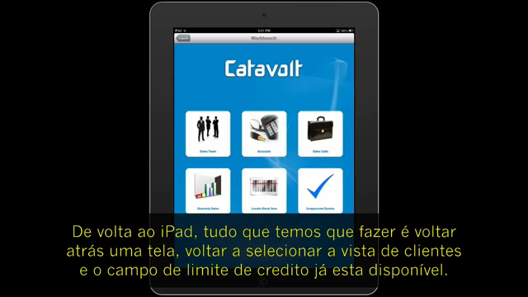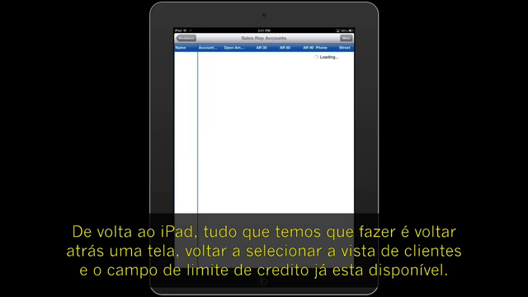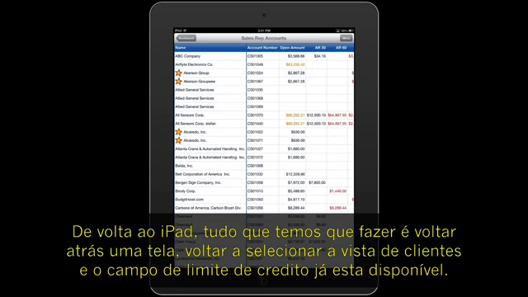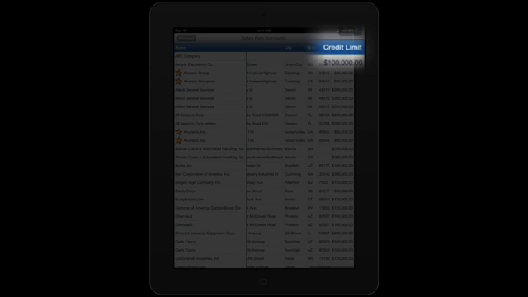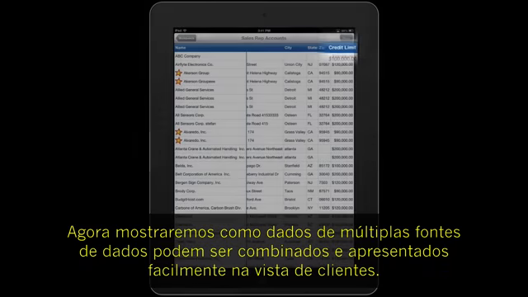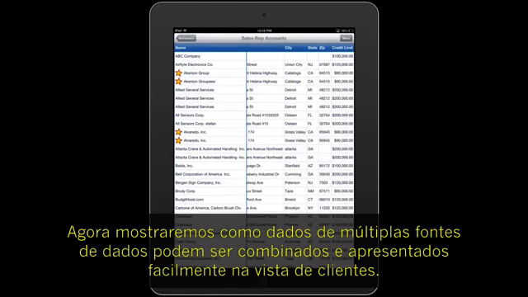Back on my iPad, all I have to do is hit back, click on the Accounts Launcher again, and when it pulls up the Sales Rep Accounts data object, it shows credit limit, which I just added. Now I'll show how data from multiple back-end systems can be combined and accessed seamlessly within the Accounts view.